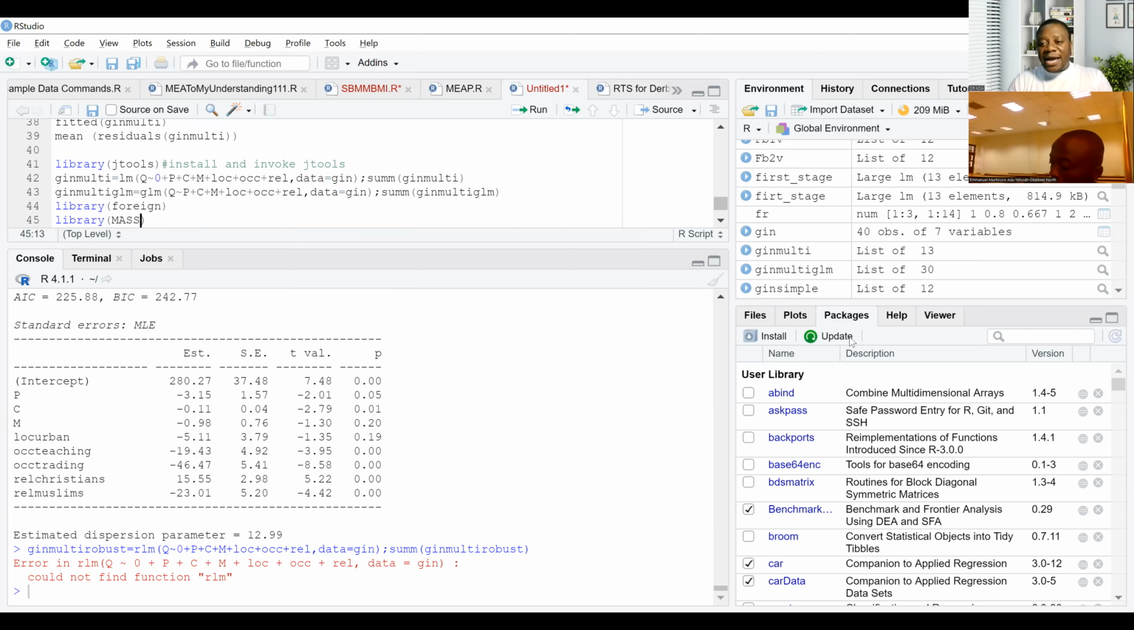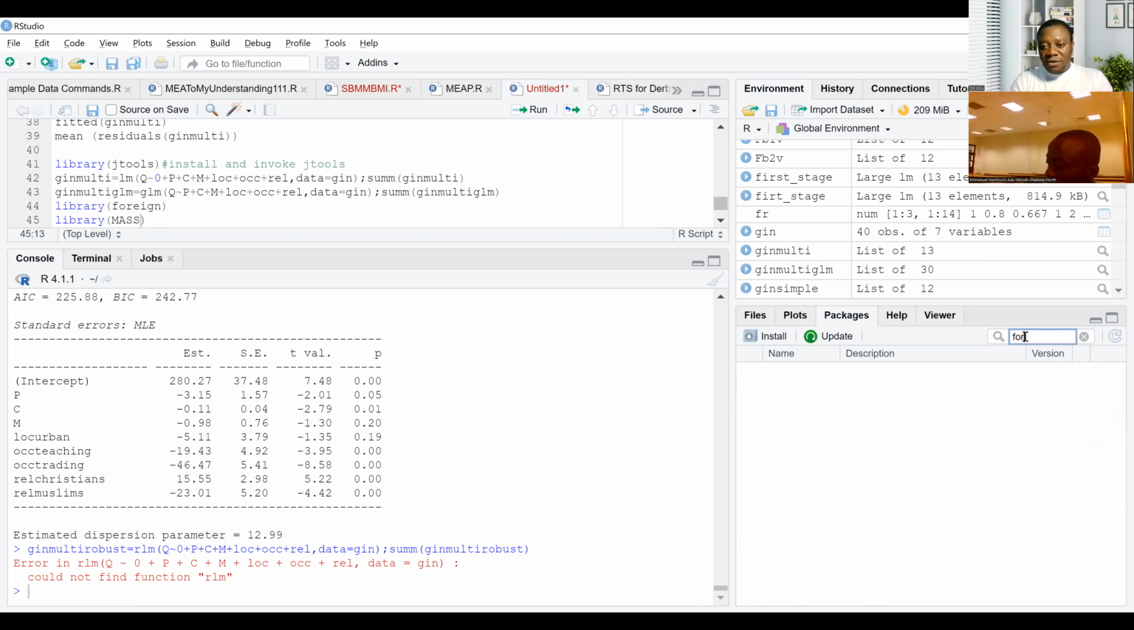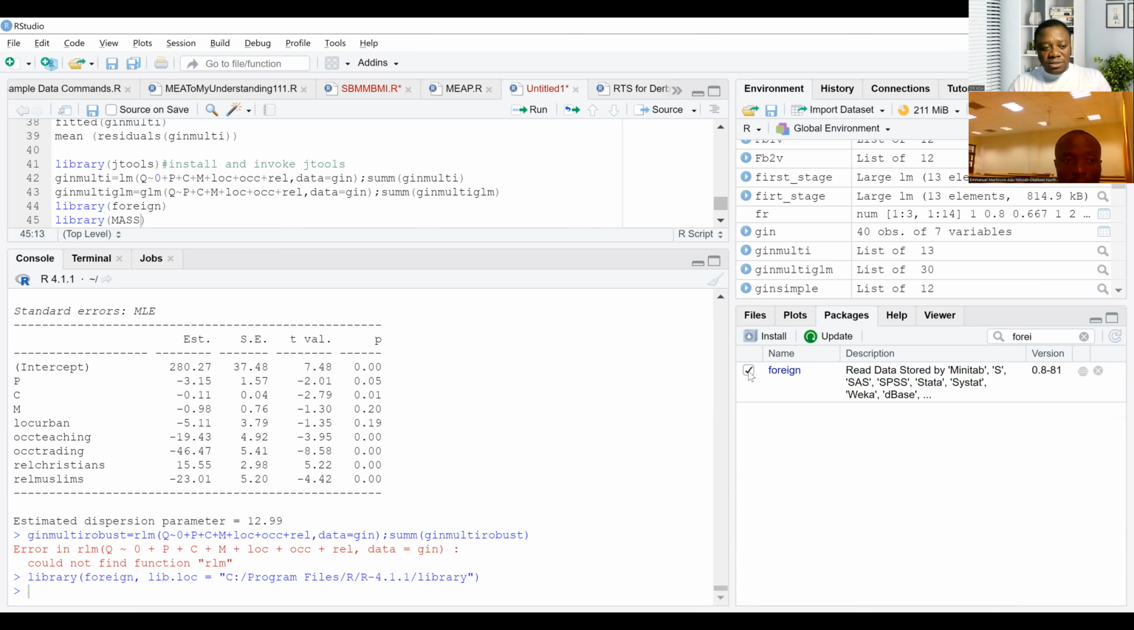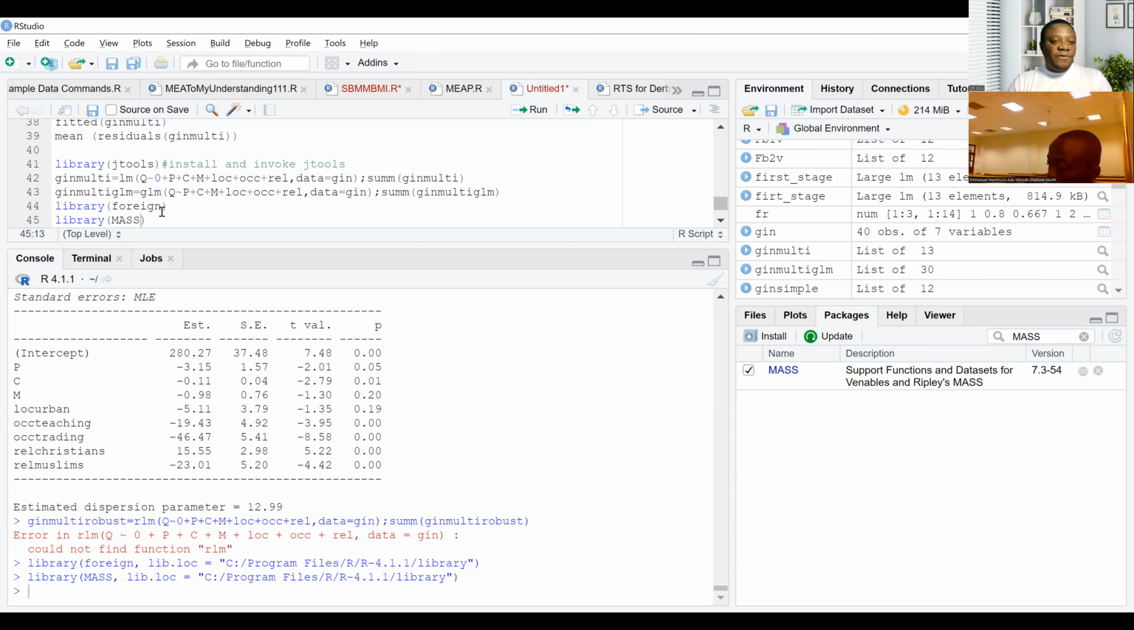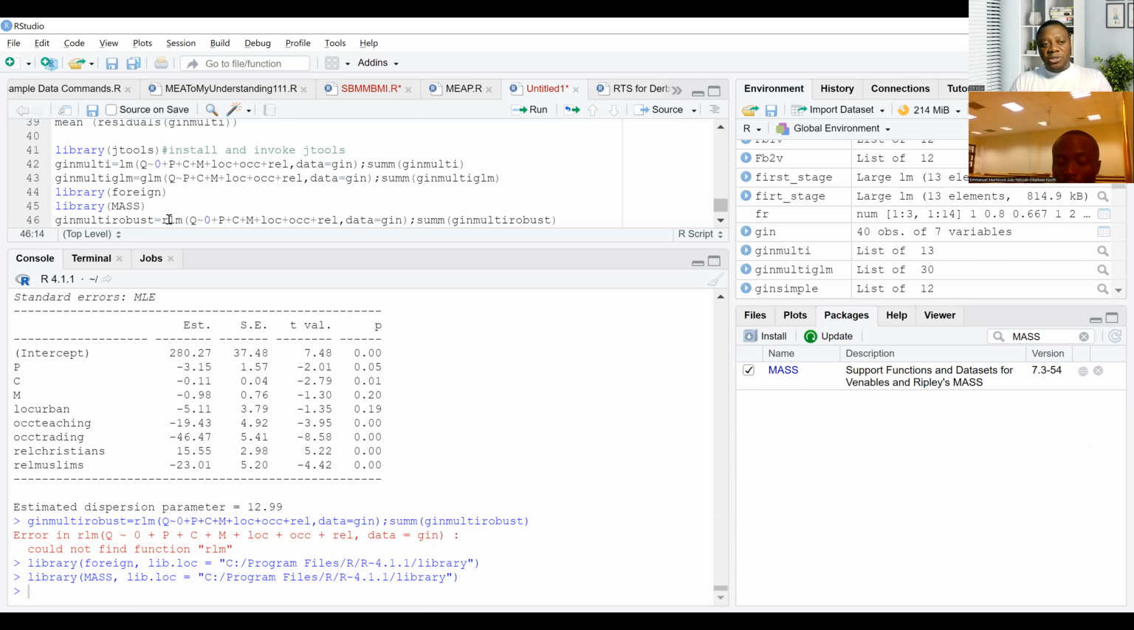I don't know whether I have them, so let me search for them in the search section. Foreign. I think I have foreign, so foreign is sorted. What about mass? Type mass. Come on, mass is there, so fantastic. I've indicated both of them. Now let me run my robust.